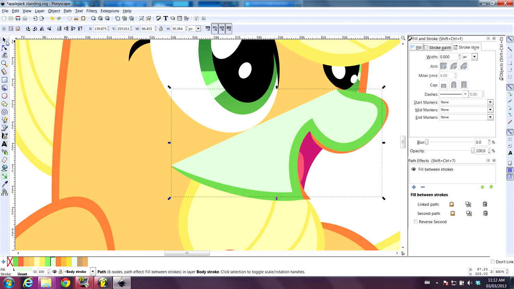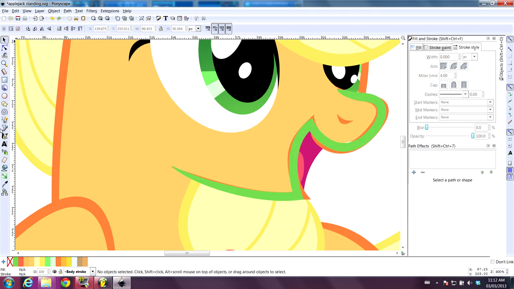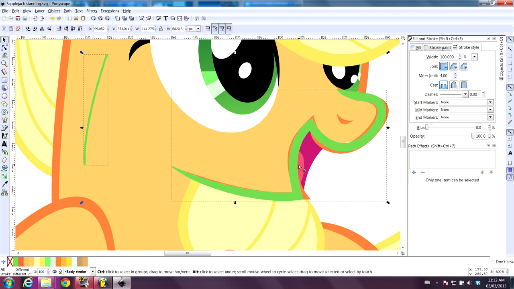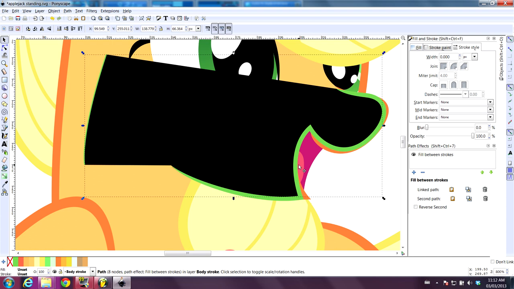Now the cool thing about fill between strokes is you can actually link it to two different strokes. So if I had another stroke out here, for example. So I've got these two strokes, I want to make a fill between them. I just need to select both strokes, control alt F, and it's going to create a fill between both of those strokes.